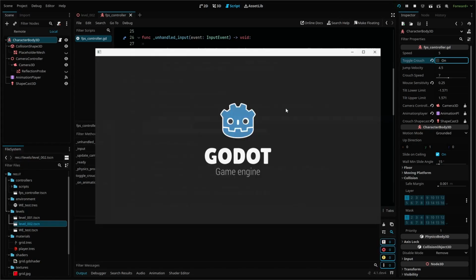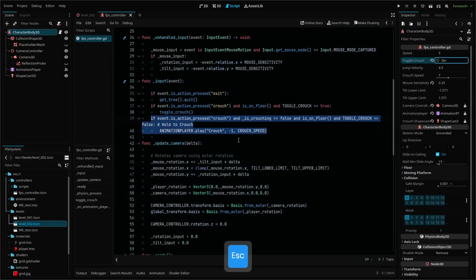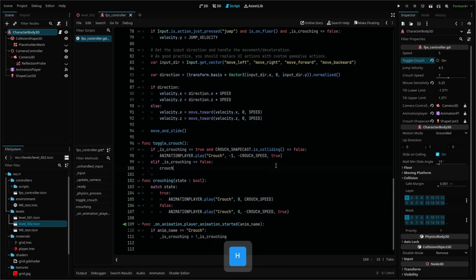And since we're going to be crouching and uncrouching in multiple places in our script, let's create one function that we can use everywhere. We can use this function here to run whenever we crouch or uncrouch. We pass a Boolean parameter as our variable state, then match true for when we want to crouch and false when we want to uncrouch. Now we can just run this function with either a true or false anywhere in our script.